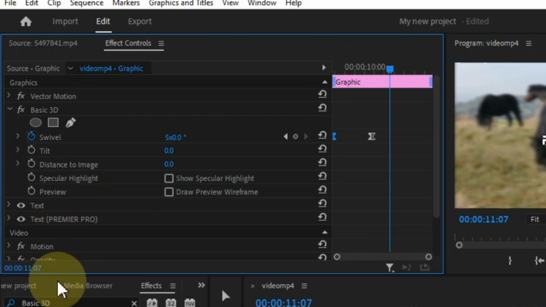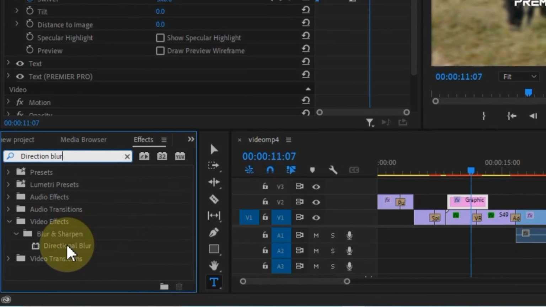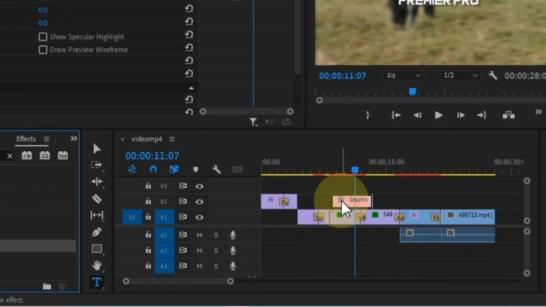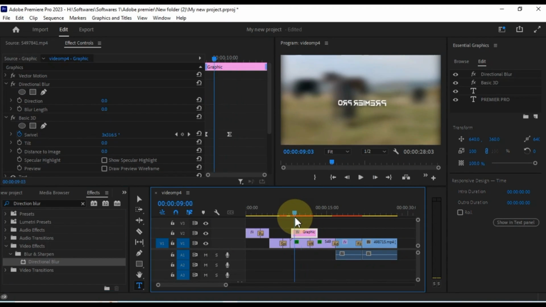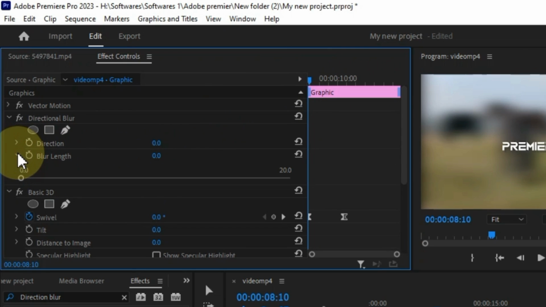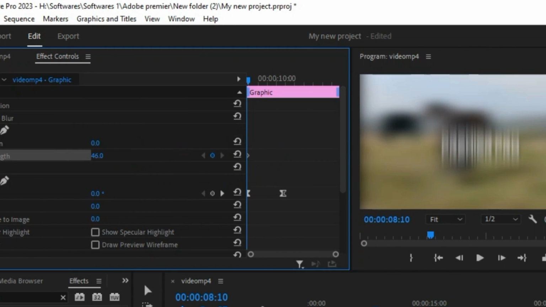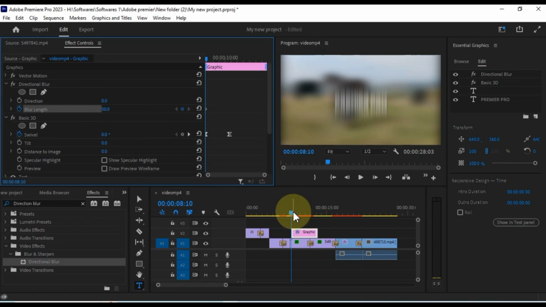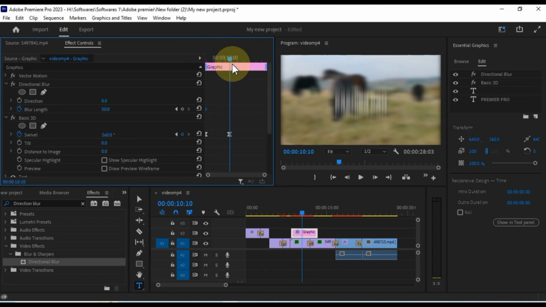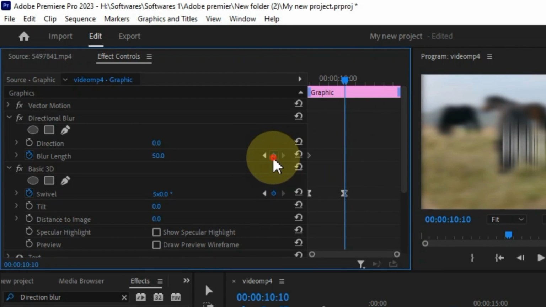For the next step, you will need to access the effects panel once again. Search for the direction blur effect and drag it onto the text. Open the effect controls to adjust the settings of the direction blur effect. Add a keyframe for blur strength at the text start and increase the value to 50. Change the playhead's position to match the keyframe of the basic 3D effect. Add another keyframe for blur strength, setting the value to 0.